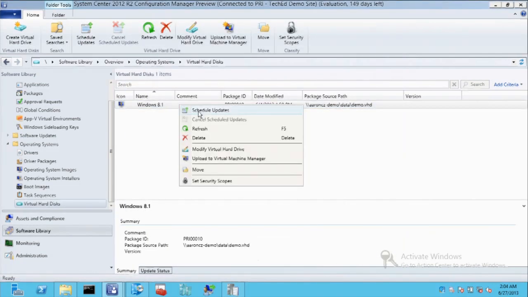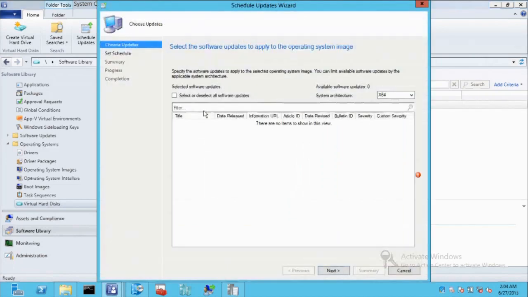As you can with an image too, you can schedule updates. So this is a really key thing here. If you create a bunch of VHDs and you're using those in a variety of different ways, you probably want to make sure that those are up to date. So in the same way that you can offline service your images, you can also do offline servicing of VHDs as well. I don't have any updates in this demo box. That's why you're not seeing anything here.